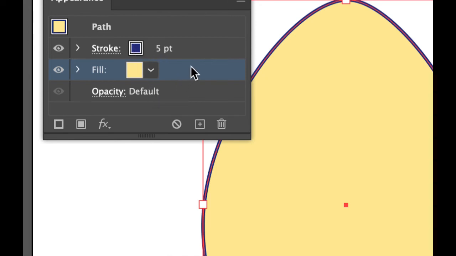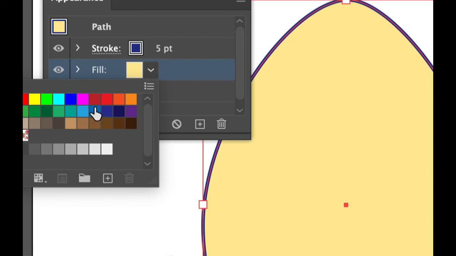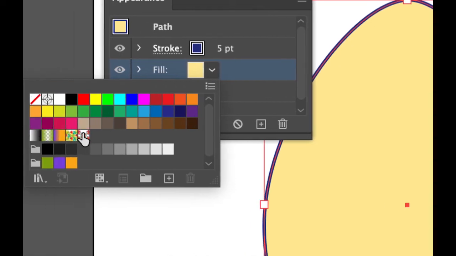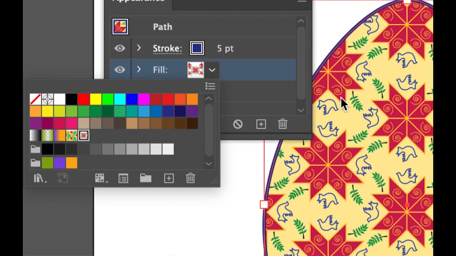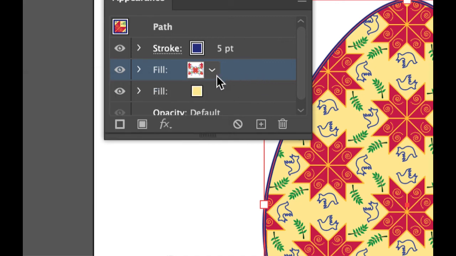I'm going to duplicate the fill. I highlight it, click the duplicate function, and now we've got two copies. The bottom copy I'm going to leave yellow, but the top copy, I'm going to go here and locate my pattern. And so my object, the egg shape, actually has two fills. The bottom one is the yellow, and the top one is the pattern.